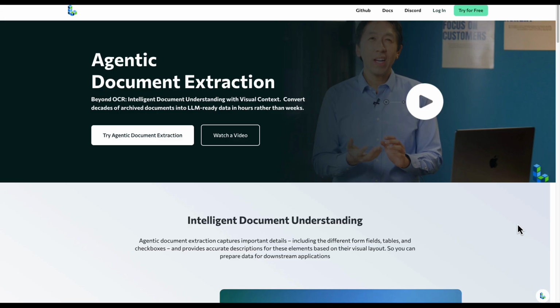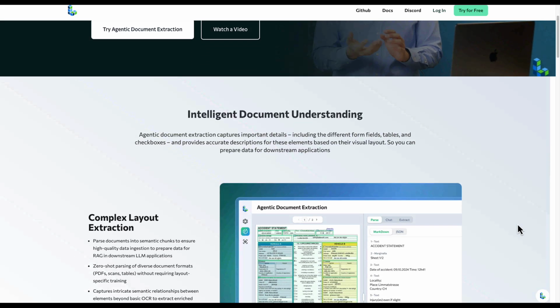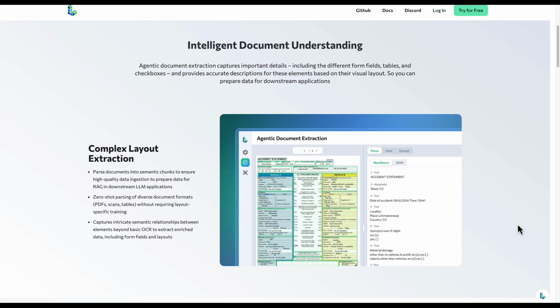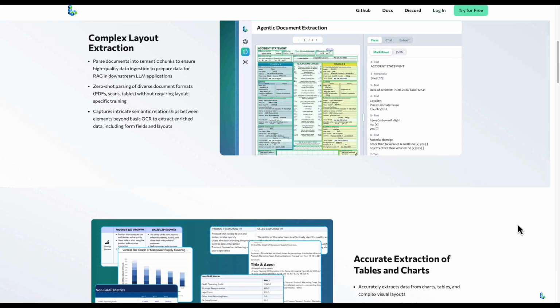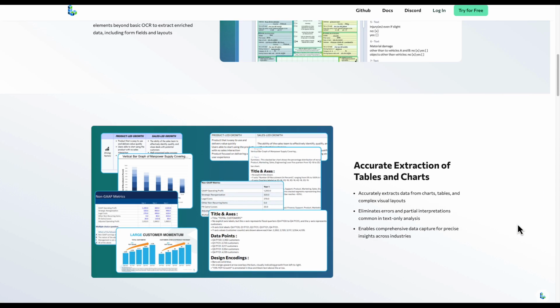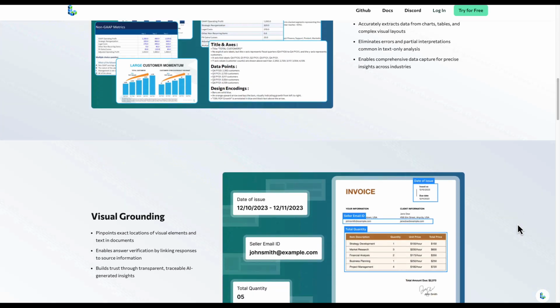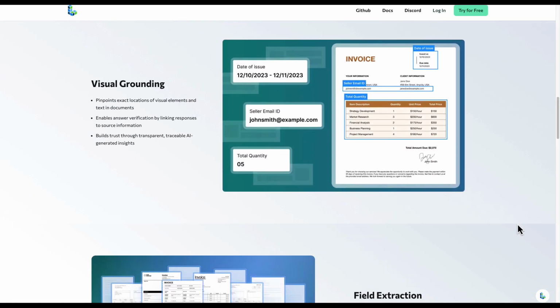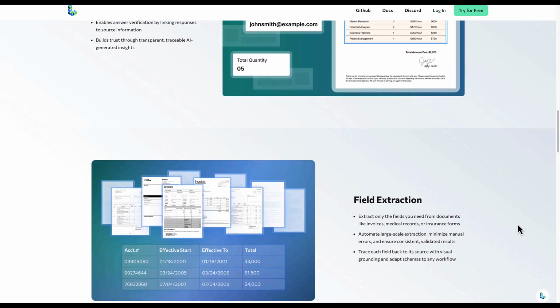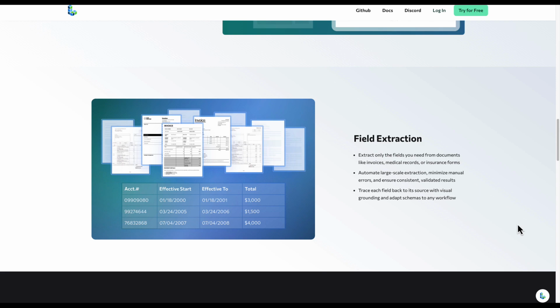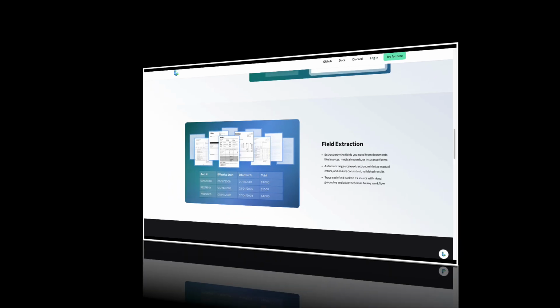LandingAI's Agentic Document Extraction accurately parses invoices and extracts the key fields without relying on fragile templates or rules. Our approach uses an agentic workflow to intelligently understand layout, structure, and content, delivering fast and reliable parsing across diverse document formats from different vendors.